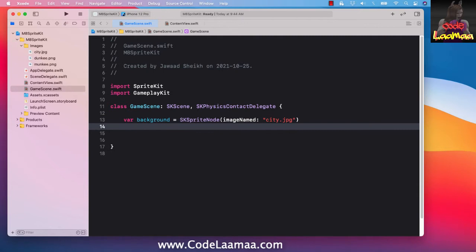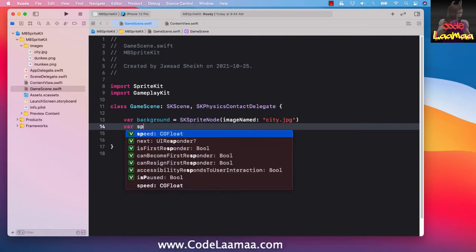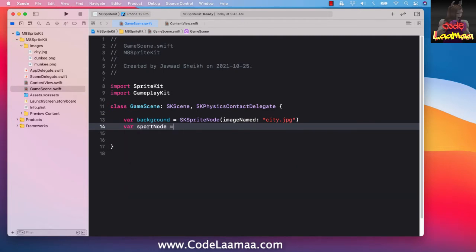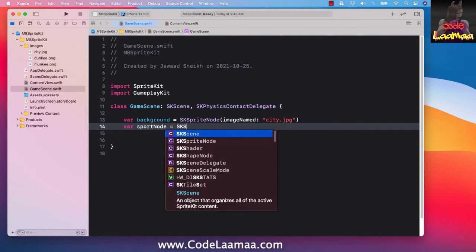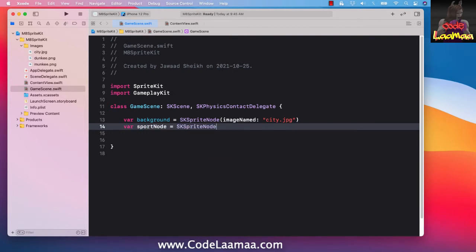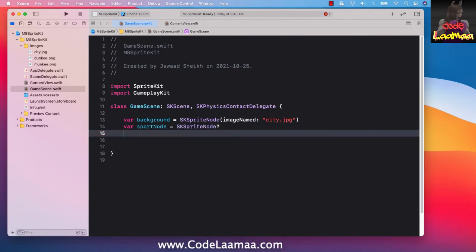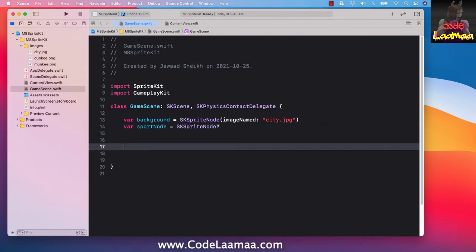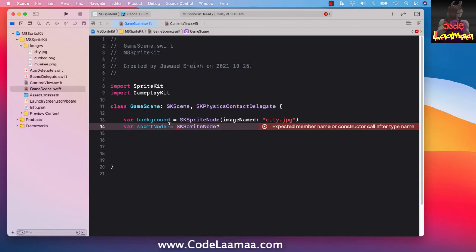All right, and I'm going to have another one, var spawnNode is equal to SKSpriteNode, and I want a question mark, so get it out of the way. So I've got these variables. I'm going to add more along the way, but for now, these two are good enough. Now, oops, it was actually supposed to be an extension, not an equal sign. So let me fix that.